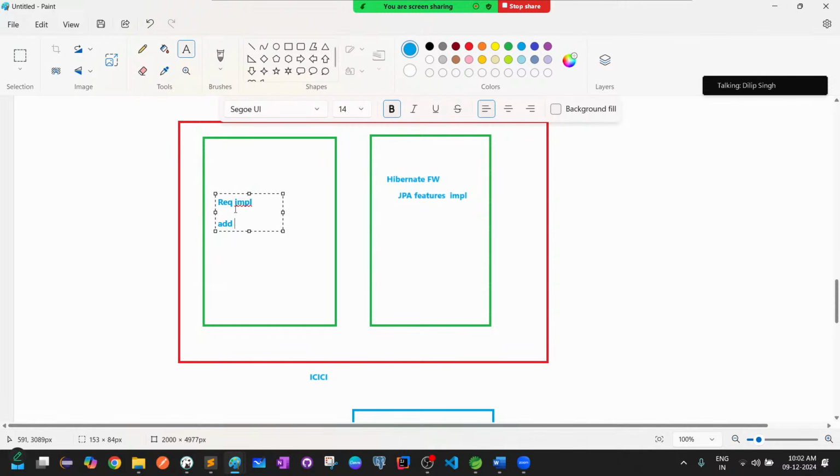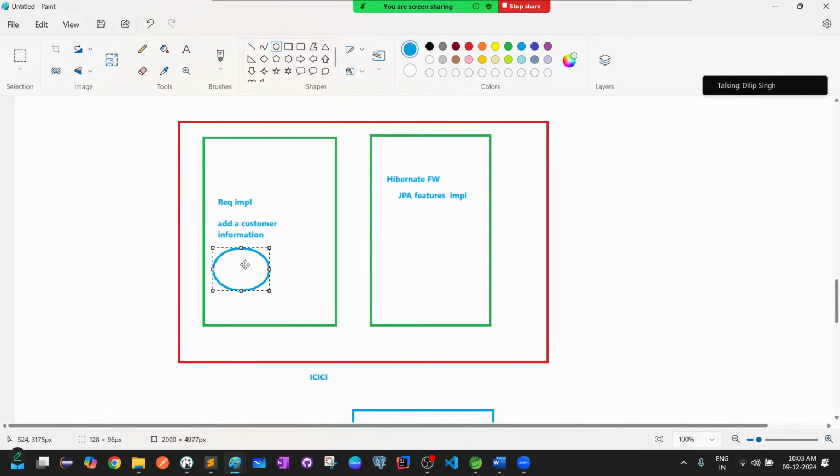Now you want to add a customer information. The moment you submit from the front end, some customer form generally will be there, right? The moment the submit button is clicked on the front end, all the data will come as an object at the Java level. It's not like a regular Java object, there is some manipulation available. Finally, you will take that customer information as a Java object and pass that Java object to the Hibernate framework.